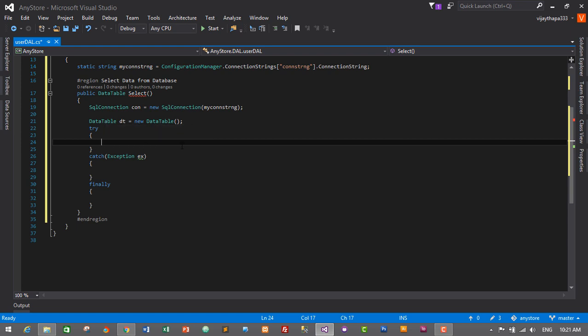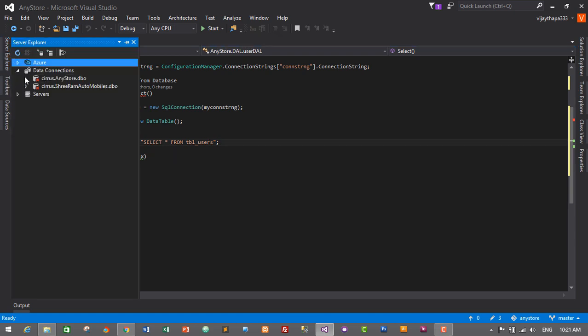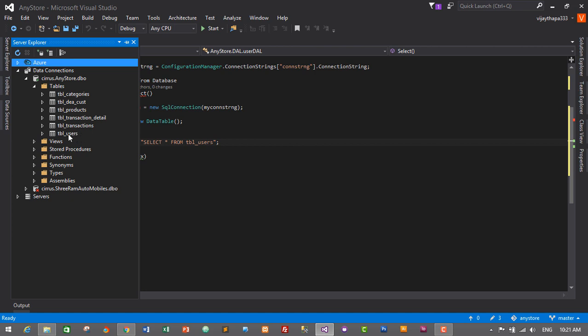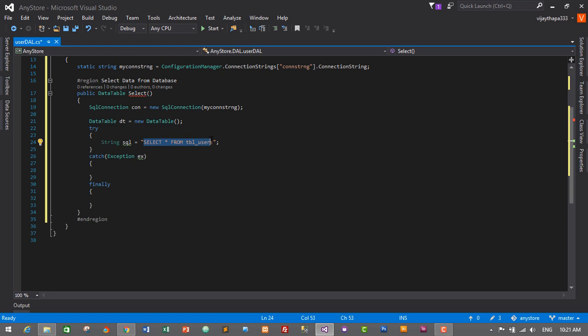First of all we will write a query for this. String sql is equal to select asterisk from tbl_users. I think tbl_users is the name of our table. Let's check if tbl_users is the name of our table or not. Go to tables. Yes, our name is tbl_users, so we'll just write the select statement to get all the data from our database.